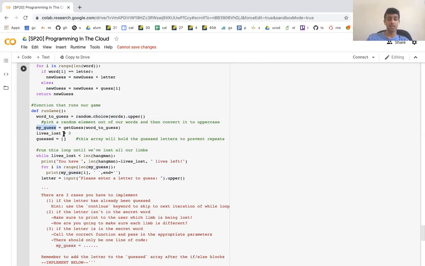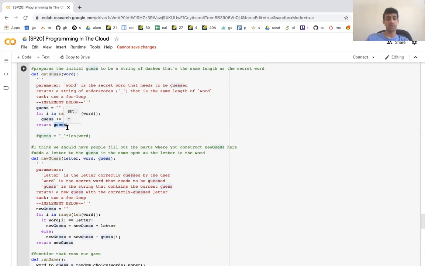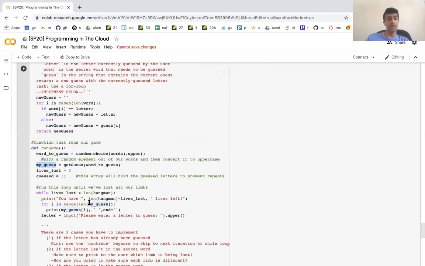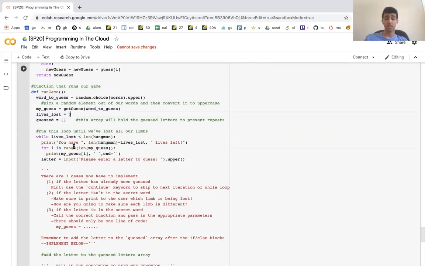That way we won't have to deal with mismatches between lowercase characters and uppercase characters. My guess is going to be the guess that we're making. We're going to be setting it equal to the return value of get guess. So over here, we return a string with all underscores, and that's what we're going to set my guess equal to at the beginning. The parameter we're passing in is word to guess because this is our secret word. Lives lost is going to be initialized to 0 because at the beginning you have all of your lives. And this is going to be our empty array holding the list of guessed characters.